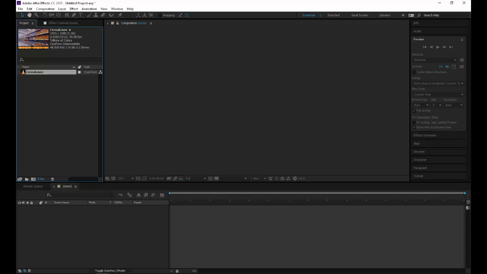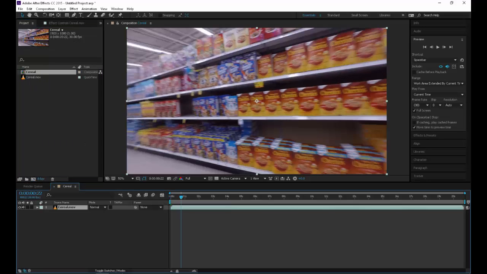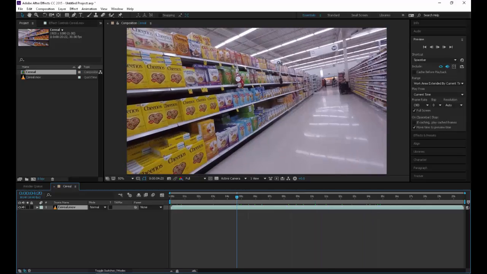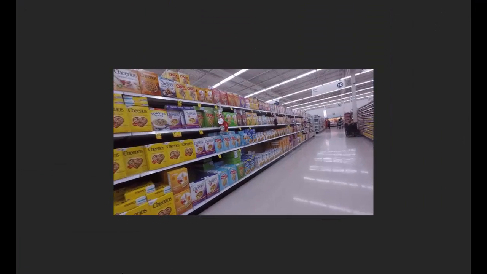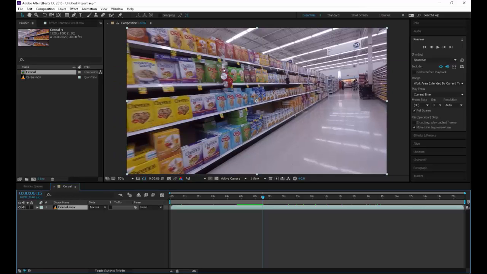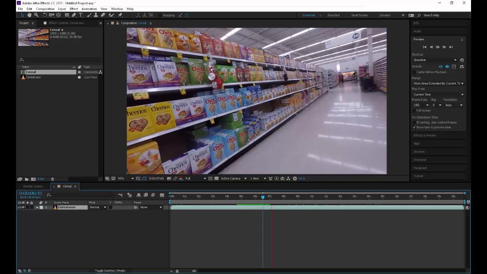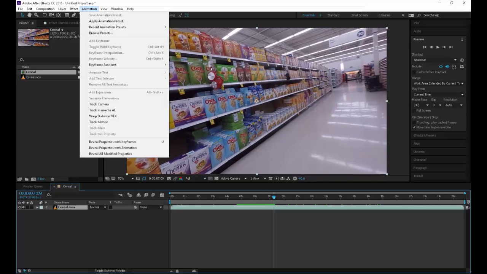Okay, so now that it's 30, when I drop this down onto my comp, it'll actually go at the correct speed. This is the speed that I was actually walking. Okay, turn off full screen. There we go. All right, so the biggest thing here is that we're using this track camera, okay?